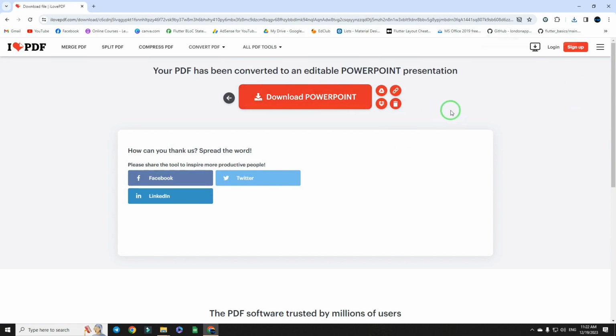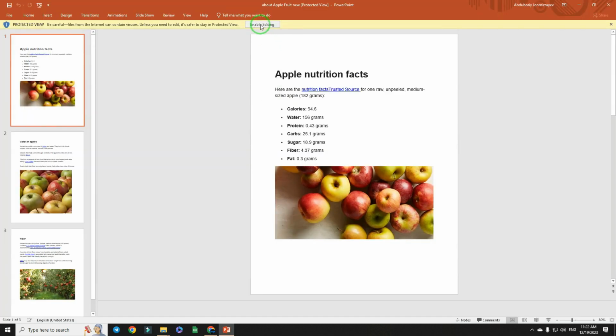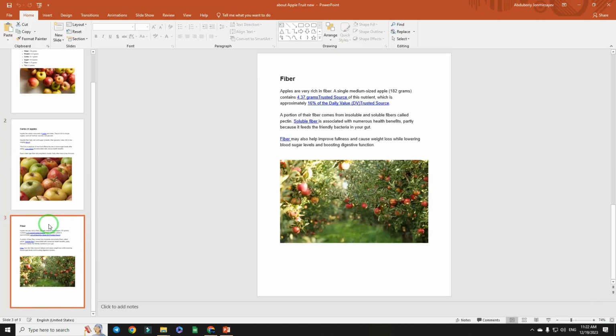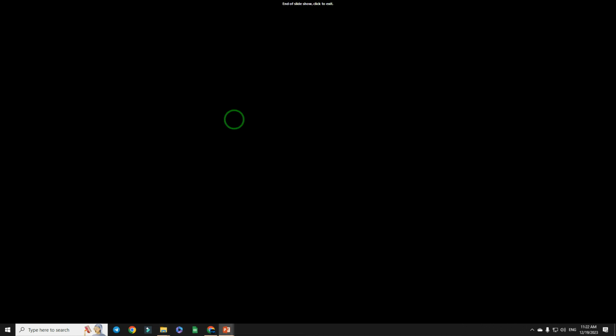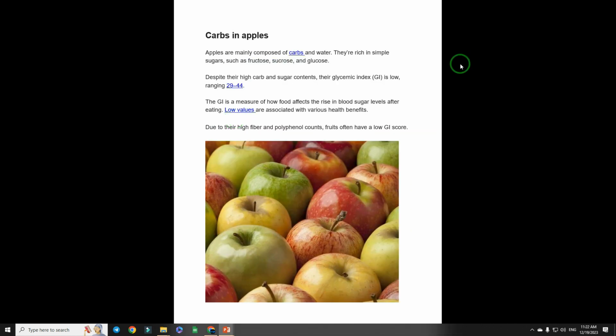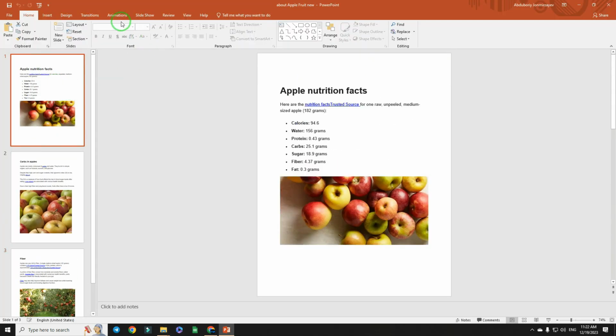It's ready. Download it. Here it is. Press F5 to make it full screen view, and use arrow keys to move it left or right. And to quit it, press the Escape from the keyboard.